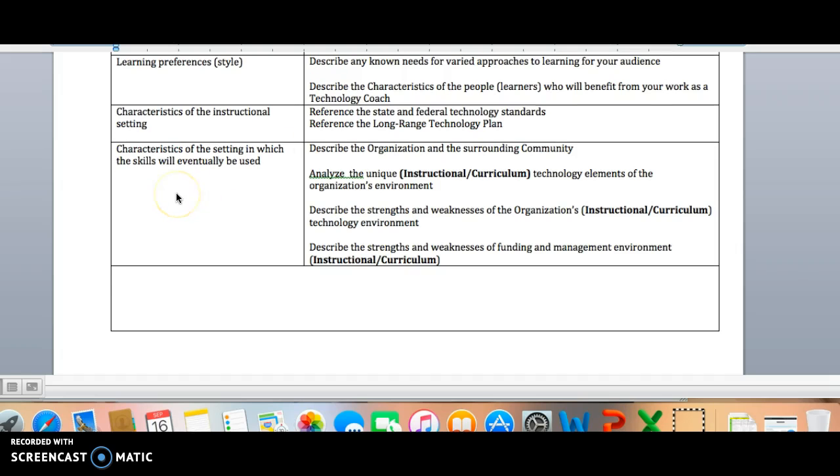Okay, next, characteristics of the setting in which the skills will eventually be used. We've already, oh, excuse the birdie tweeting at the hour.